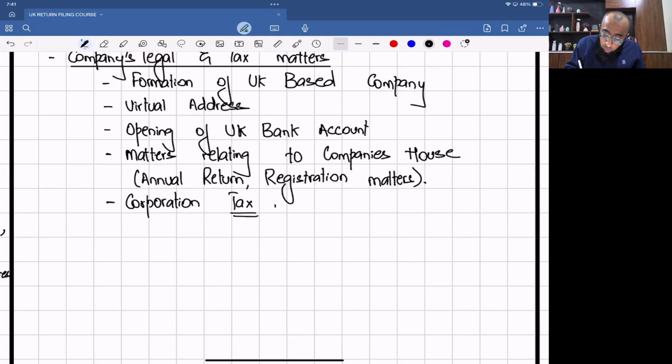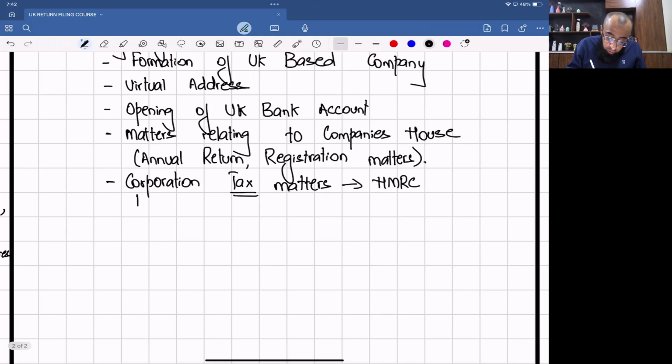When we talk about corporation tax matters, here you will have dealings with the UK tax department, which is HMRC, His Majesty's Revenue and Customs. How you have to register your company for UK tax. There is a concept of Unique Taxpayer Reference, UTR, and authentication codes, and how you get these codes. We'll talk on that. Corporation tax matters, annual tax return filing, we'll be looking at that also.